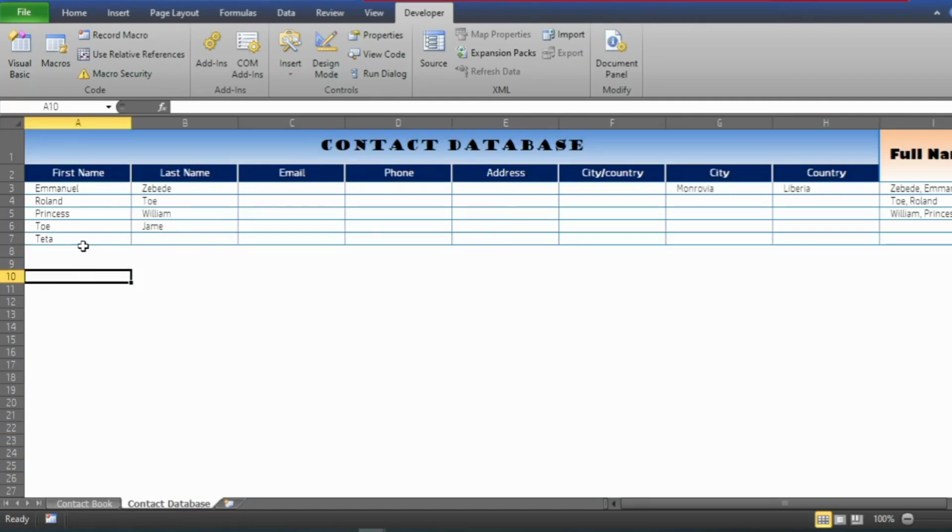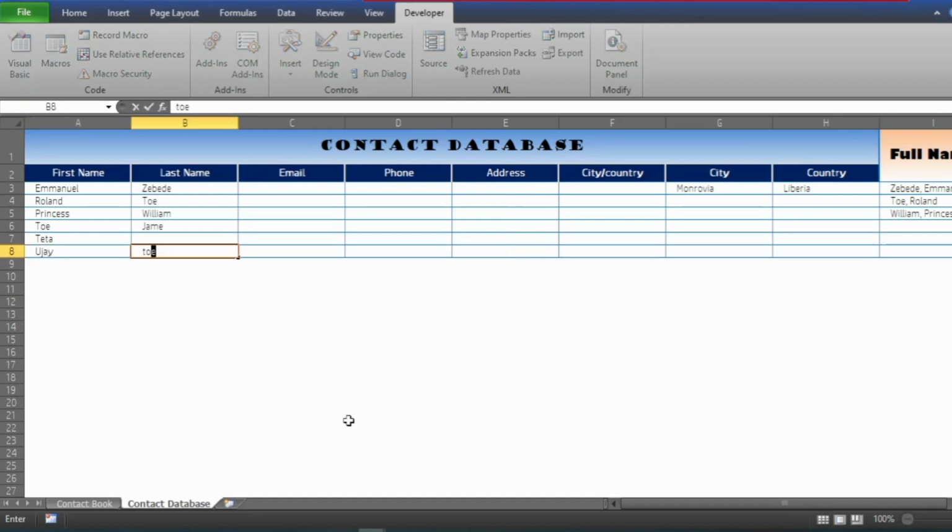Now next, I want that when I enter data in this target cell, I also get the first name and the last name into this column automatically. You see I'm typing names here. Let's say this one is UJ Toll. As I've been typing the first name and last name, I want both to appear in this I column, the full name section. So how can we do that automatically? We're going to do that in code.